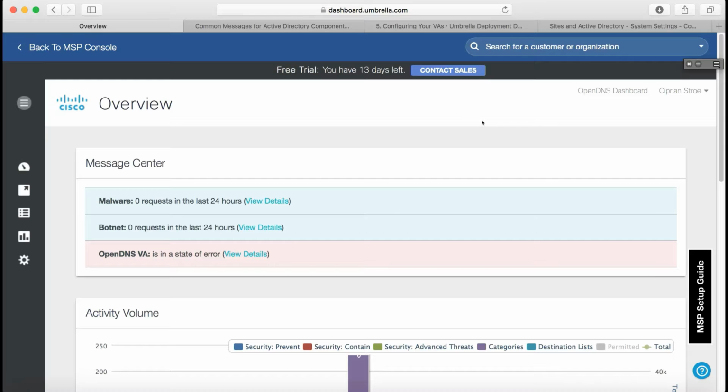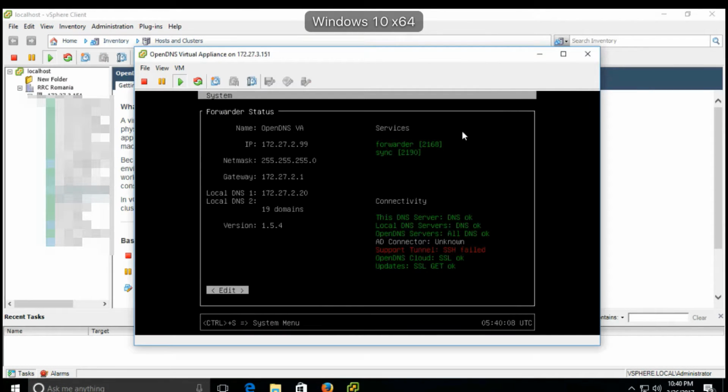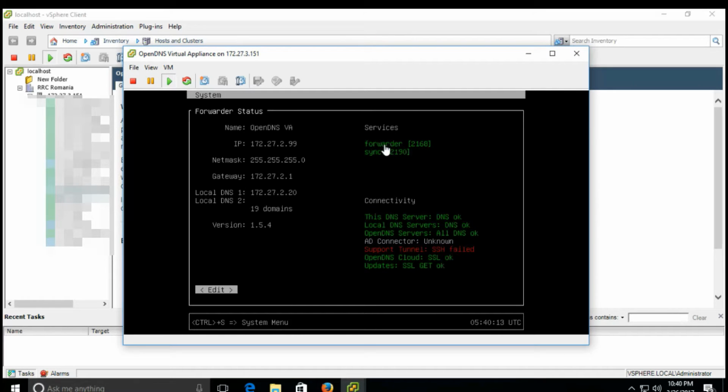Okay, so it took around 2 minutes for the VA to go in sync. And now if we go to the console, we see in the services that the forwarder is green, the sync is okay. We still have the AD connector on unknown status, but that's fine. It will turn green once we do the integration with the Active Directory.